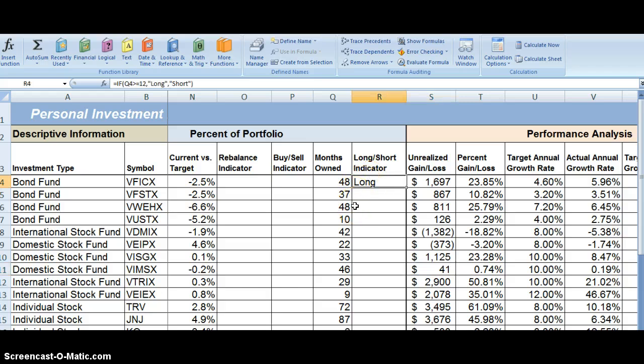Sometimes you don't really want to put in a value. You just want to say if it's true or false. But in this case, we want to say whether or not it's true or false, and we want to say what we want to have in that cell if it's true or false.